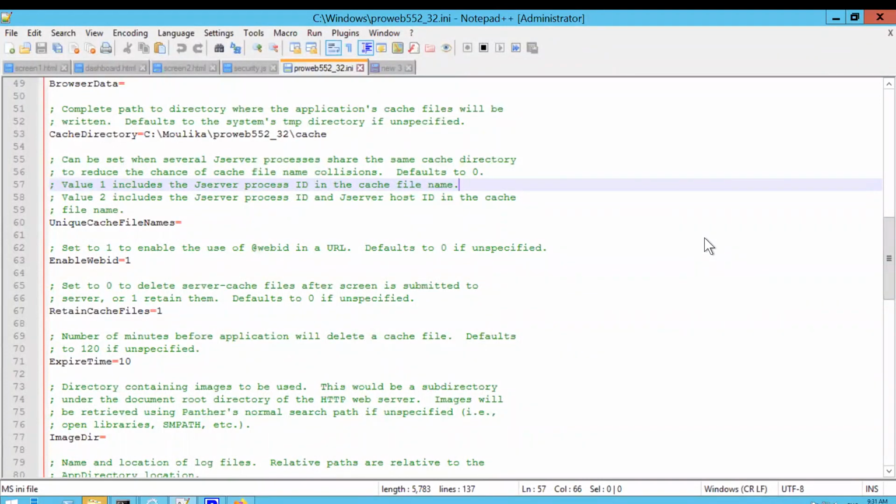Let's have a look at the configuration first. You can see this is my Panther web application's initialization file, and I have enabled the server-side caching by setting the enable web ID variable to 1. So I can use this @webid variable in my application.